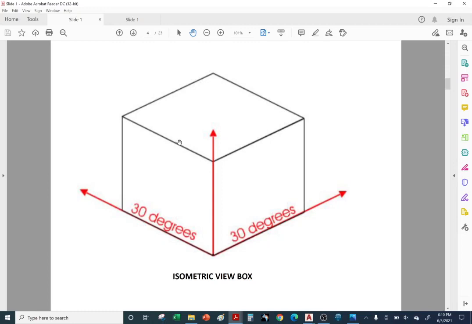Okay, so anytime you want to create an isometric view, you should start with the box. I want you to notice that all the lines are either vertical on the box or they're at 30 degrees with respect to the horizontal. So if we were to draw a horizontal line, this is 30 degrees. Same thing here. Draw a horizontal line, 30 degrees. And so on, 30 degrees from the horizontal. Same thing with this one, 30 degrees from the horizontal.